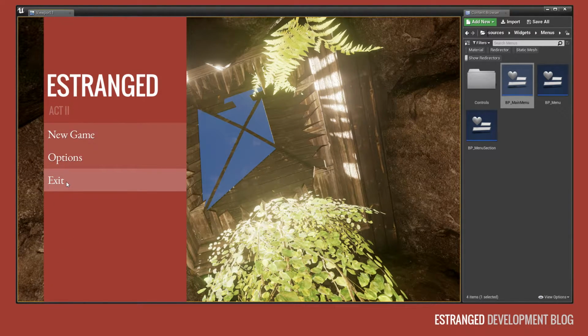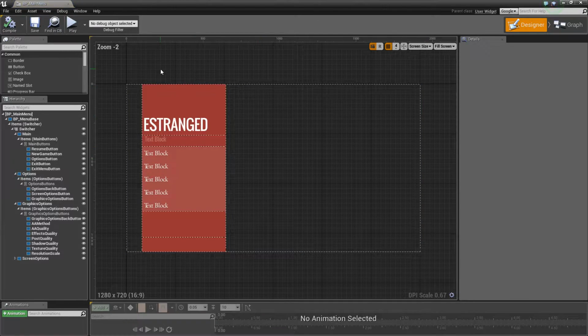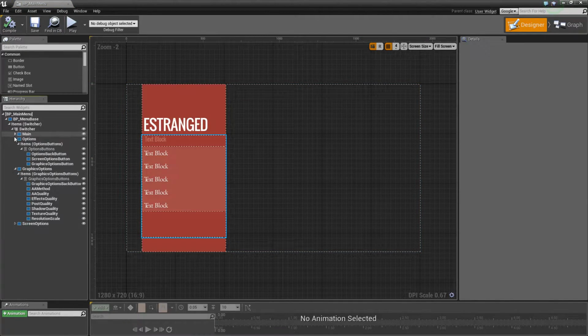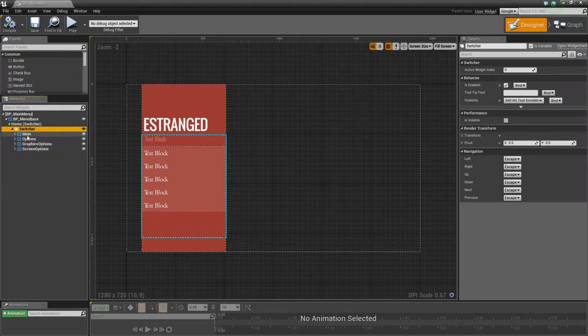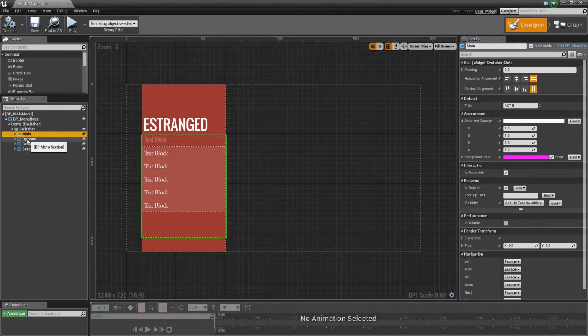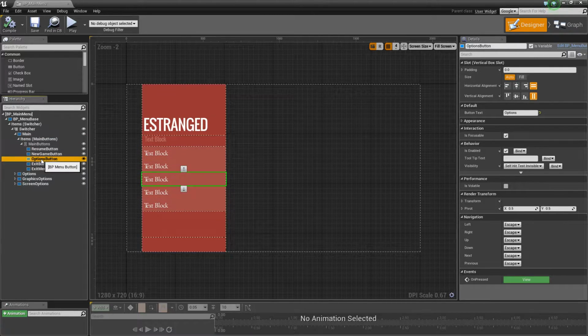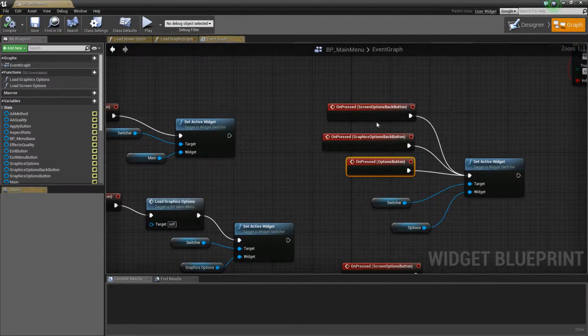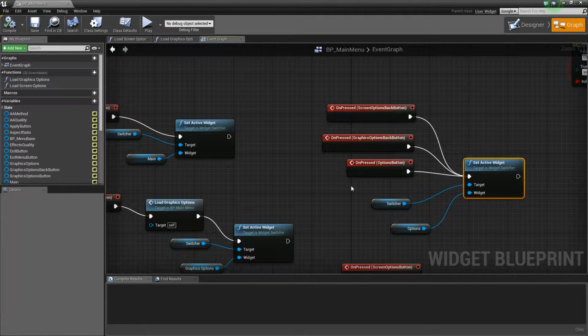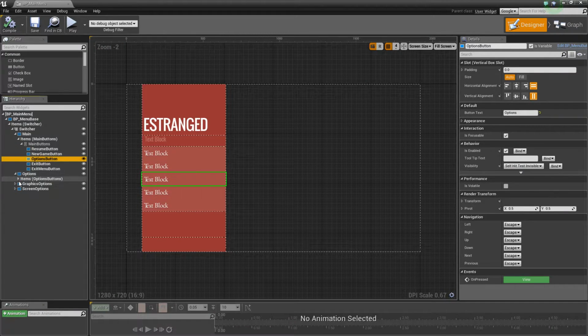So let's just do a little bit of an overview showing how this works. So we have BP main menu here. Inside here, we have a switcher, which allows you to show one child widget at a time. So you see that we have this main here. This is our main menu. Let's have a look at the event handler for the options button. When you click that, it sets the active widget on the switcher to be options. And then we have the options child here.